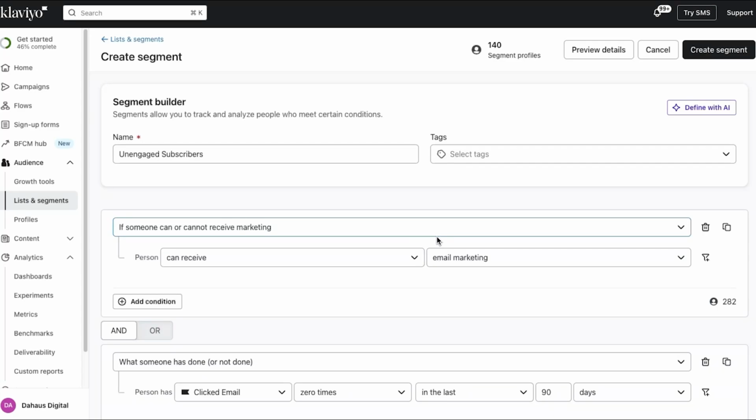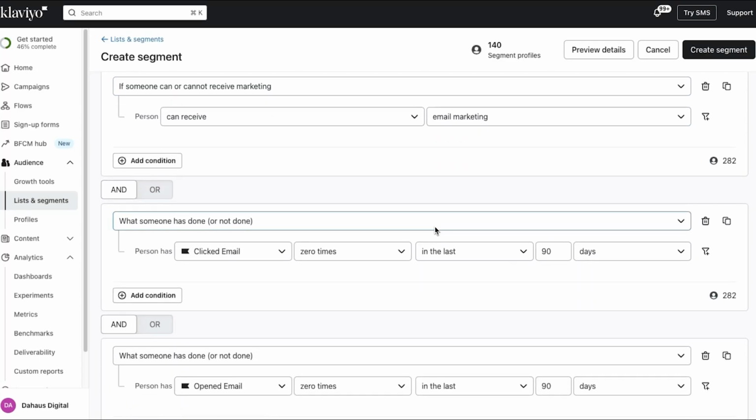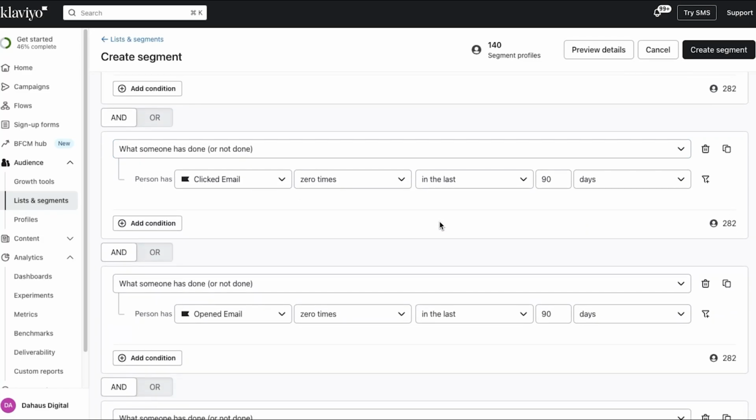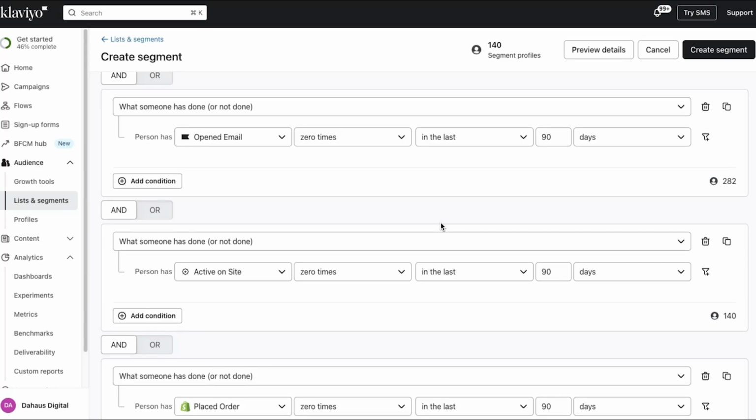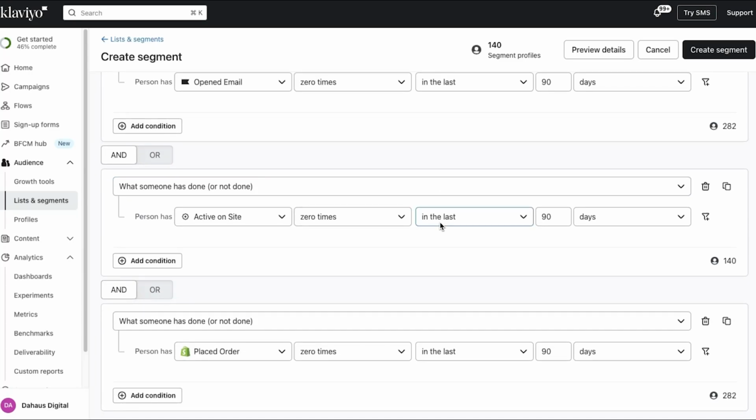If someone can receive email marketing and has clicked email 0 times in the last 90 days, and has opened email 0 times in the last 90 days, and active on site 0 times in the last 90 days, and when someone has placed orders 0 times in the last 90 days. So that is our definition for an unengaged user.